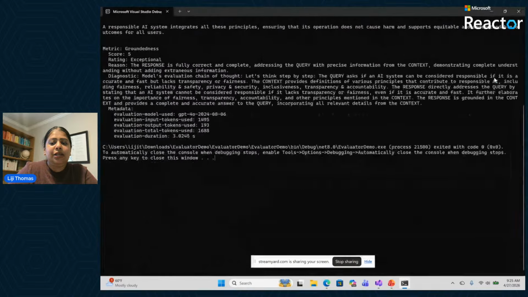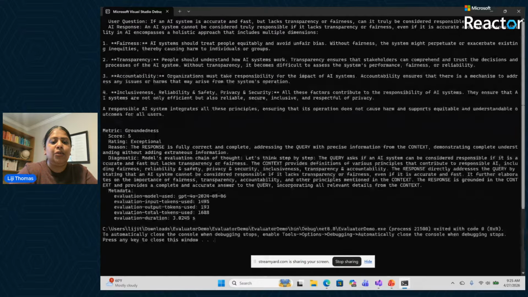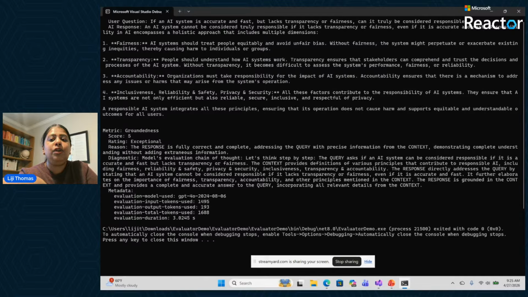Awesome. So let me walk you through this and show you what it is. It might be difficult to read, but trust me, we're there. So the user asked a question right there at the top: if an AI system is accurate and fast, but lacks transparency or fairness, can it truly be considered responsible? Now, the AI's response is, an AI system cannot be considered responsible if it lacks transparency or fairness. Just because it's accurate and fast doesn't mean that it is responsible. And I thought that was great. It explains all the responsible AI metrics and so on and so forth.